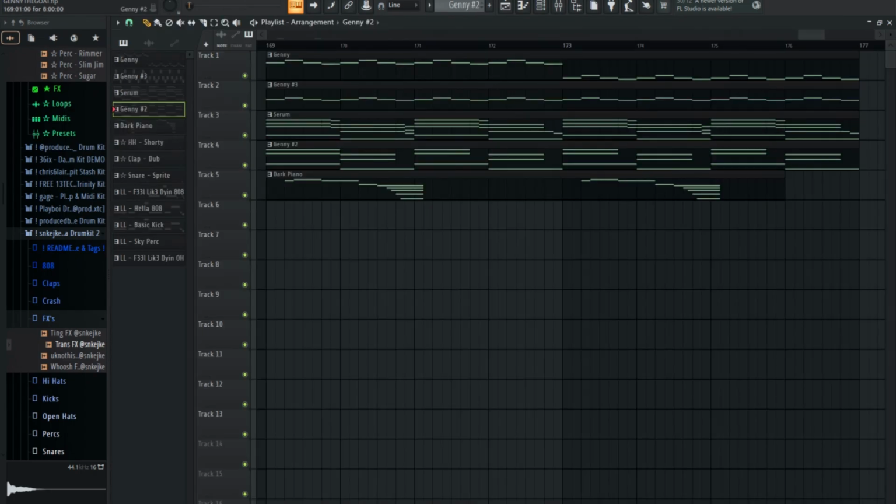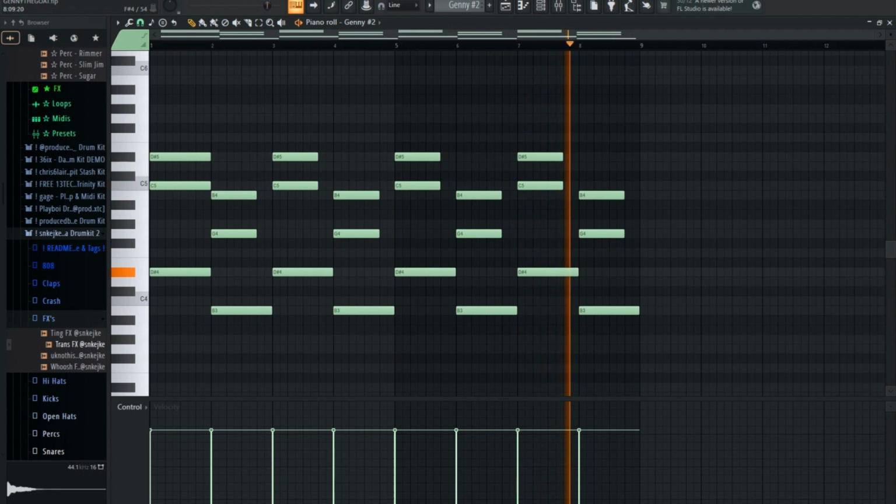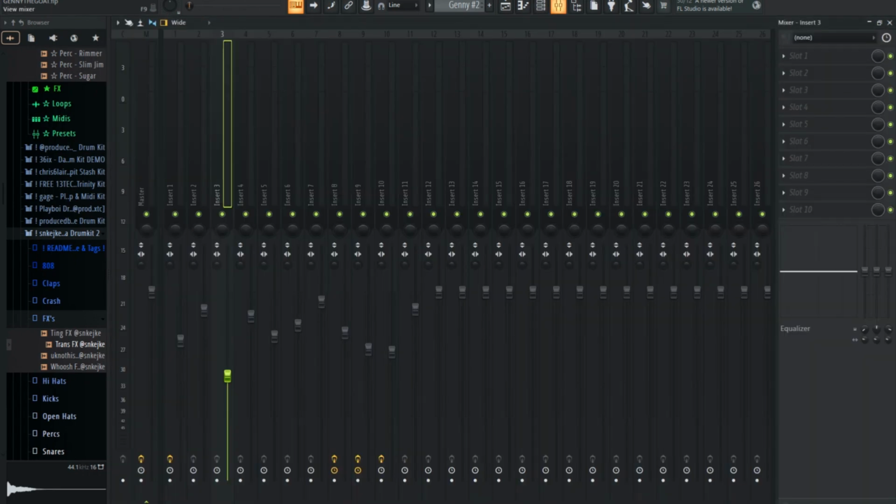Fourth thing I did was to add a pad from the same plugin called Geni. This pad will sound like this. I'm layering just the main synth, so it gives more instruments to the beat, and it also sounds really good. I'm using the preset called dog pad. I didn't do anything to the sound, I just mixed the volume, and yeah, that's it.